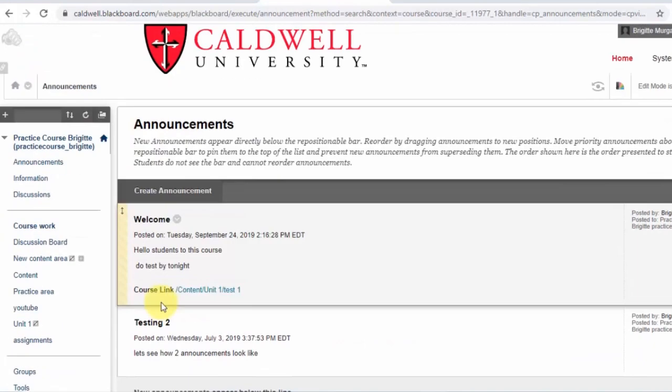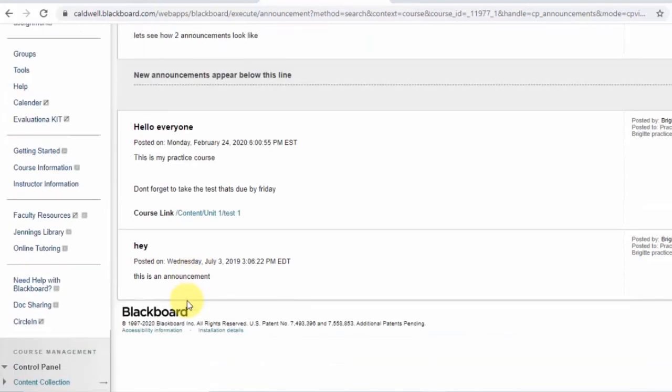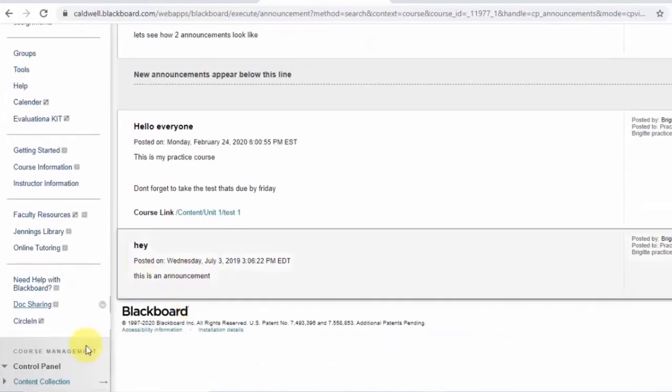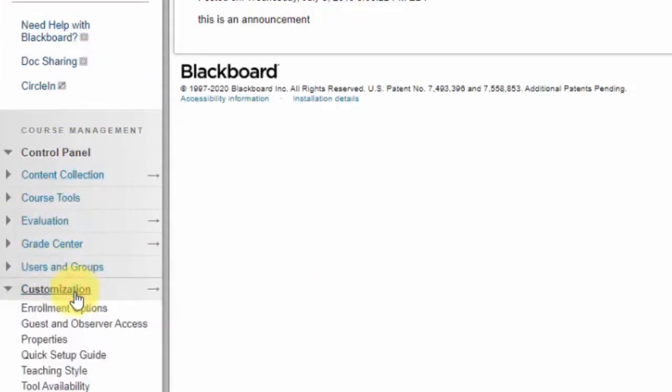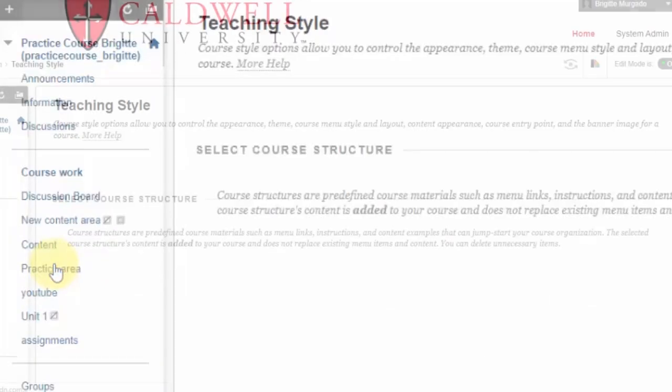And as you can see right now, my practice course is very, very generic. So it's all white. There's no customization to it at all. But if you do want to customize your page, make it a little bit more colorful, pick a theme, you want to go into the control panel, which is right here at the bottom of your menu panel. And we are going to go under customization. And we're going to click on teaching styles.